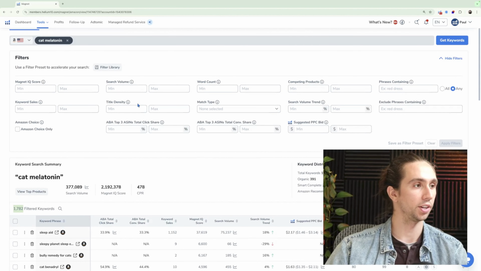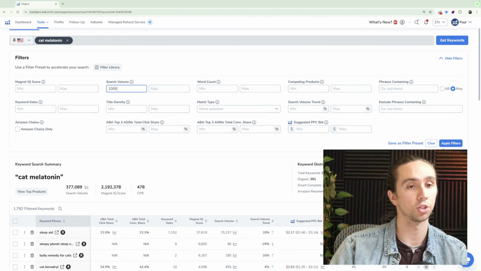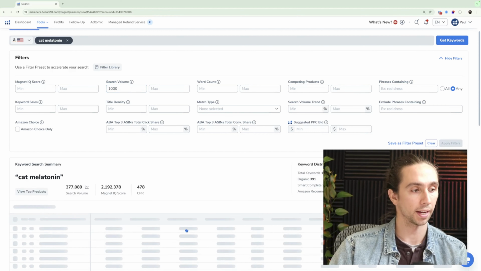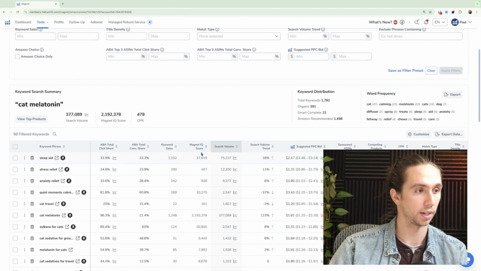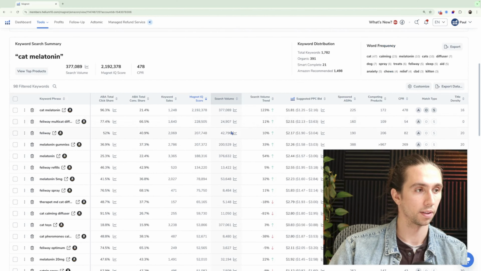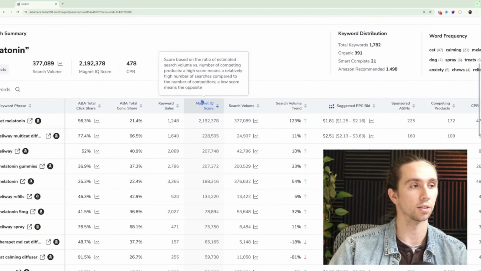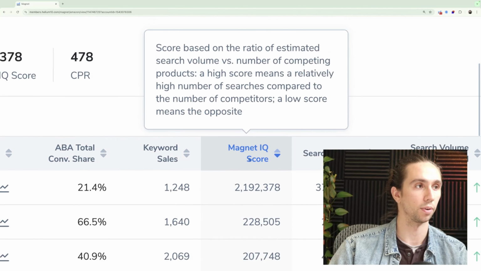And so what I can do is I can come up here and say only show me keywords with over 1,000 searches per month. And then the next thing that I'm going to do is not a filter, but it is a Magnet IQ score. I could say, okay, over 1,000 per month, and then only show me the highest IQ scores. Now I know you guys don't like to read these little text bubbles that come up, so I'm going to make you read it right now with me.